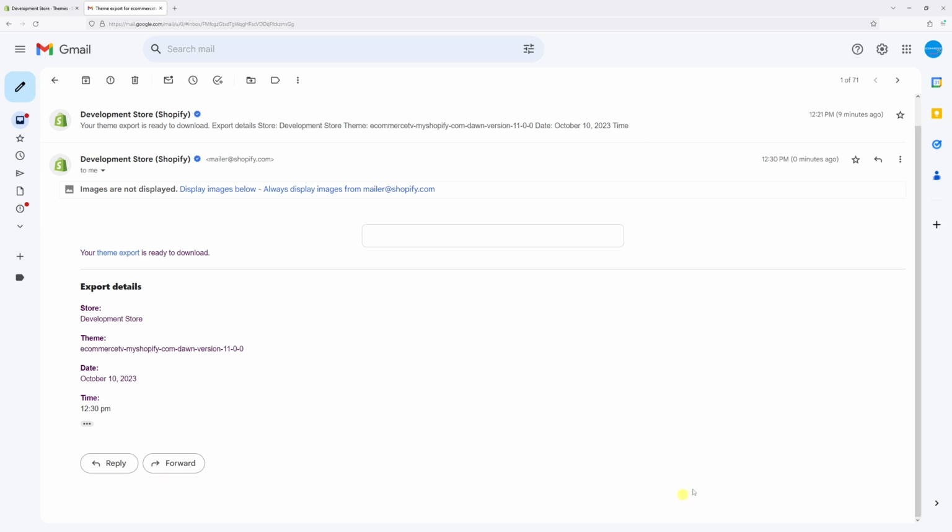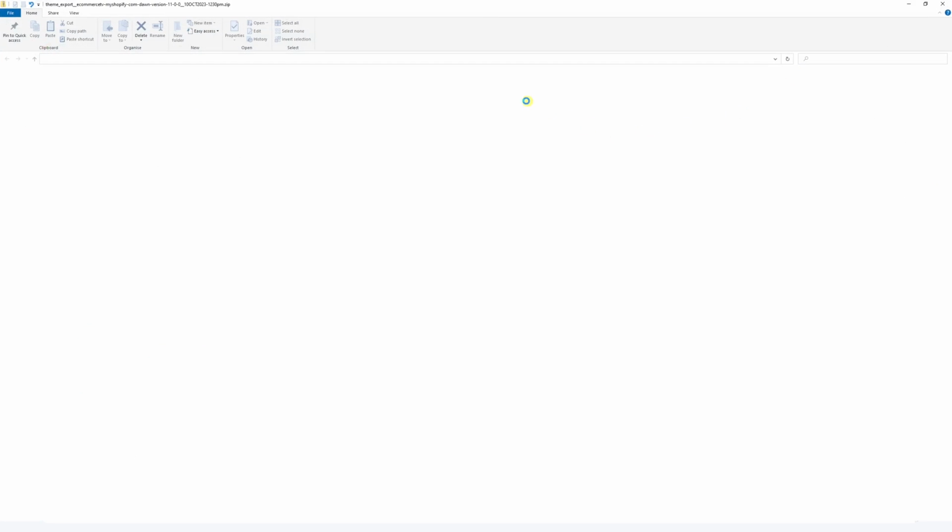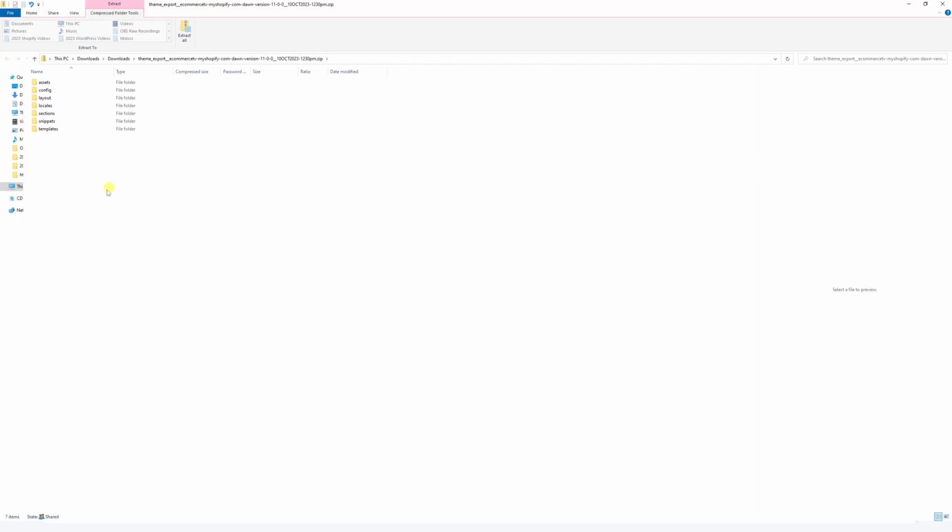Now here's one of the emails from Shopify. Right here, you should see a link basically to download the theme. Your theme export is ready to download. Let's click on that, and the file should be downloaded to a local computer. It should come in zip format. Basically, these are the theme files right here.